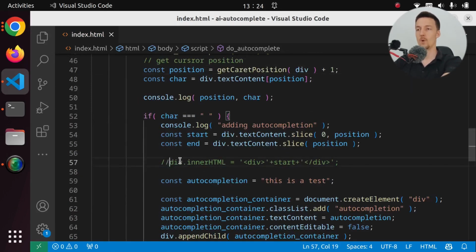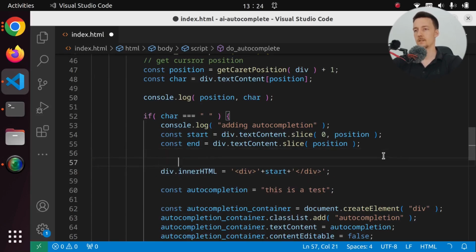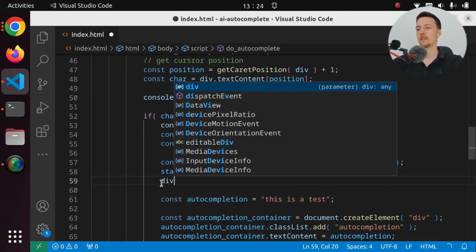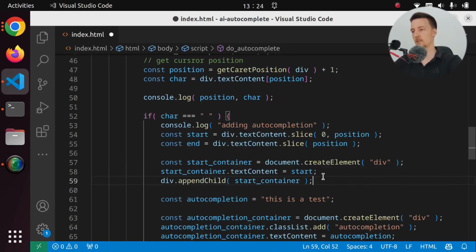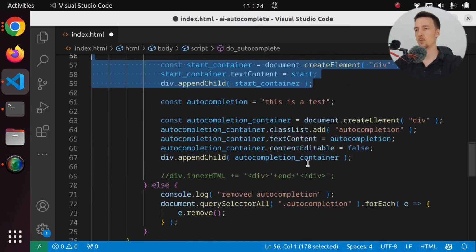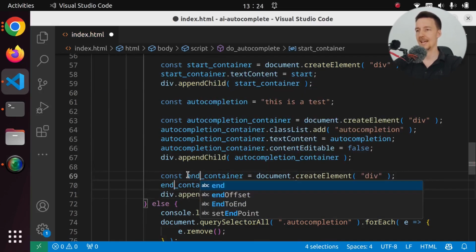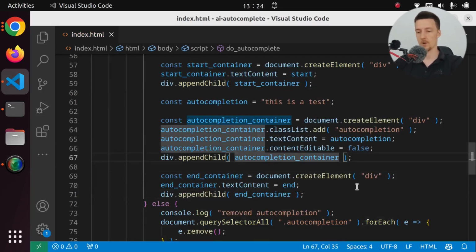So I guess what we have to do is not use inner HTML, but create a const start div, or start element, start container. And that is a div, and then we set the text of that to the start, and then div append child start container, and we do the same thing with the end container. So this is going to be end container. So then it should work.